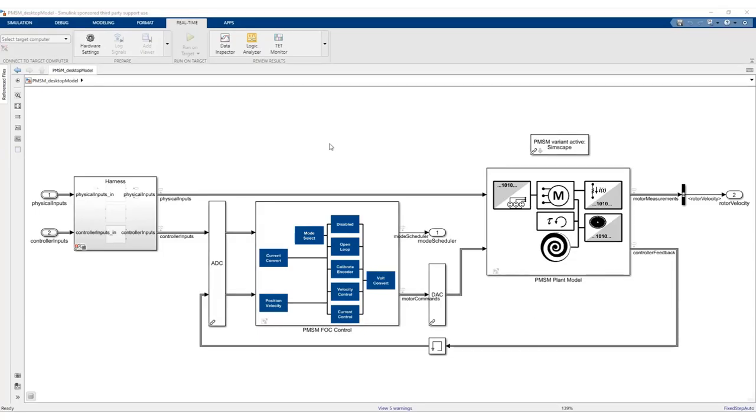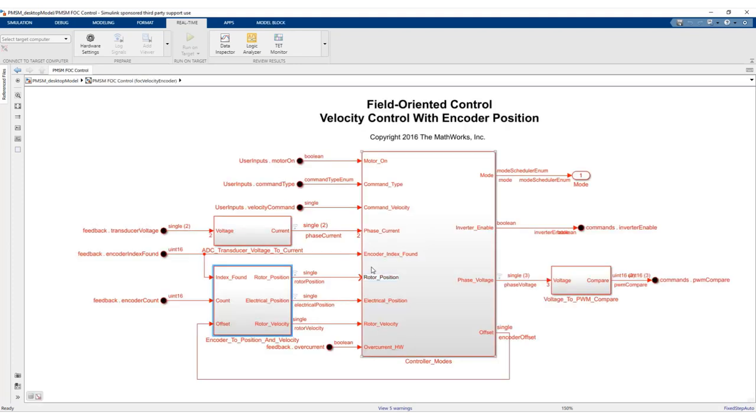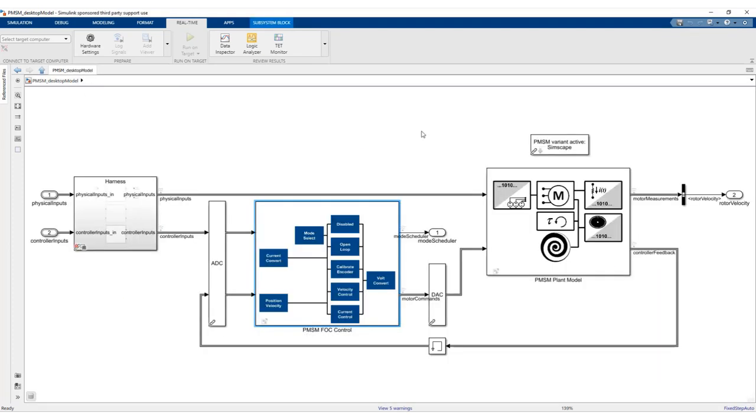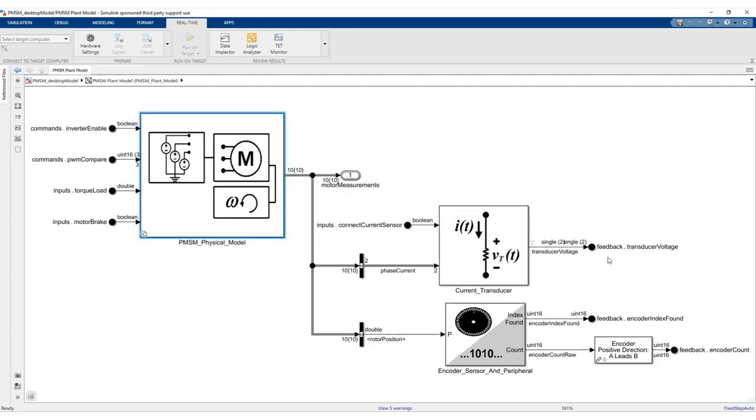We will have a look at capabilities such as stimuli generation and recording of real-time measurement data. We will then see how to use experimental data to automatically fine-tune parameters of your Simulink model. Let's start by looking at the Simulink model used for desktop simulation.